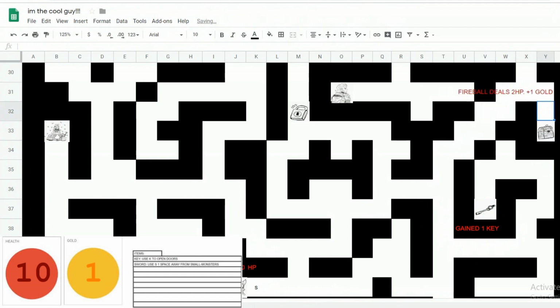Okay, and this chest is... ooh, a fireball that deals 2 damage, but I got a gold. So now that I have a gold, let's go back and get the crossbow from this guy, because that will probably be useful. Okay, use BC to buy crossbow. I'll type BC in there, and now I've bought a crossbow.